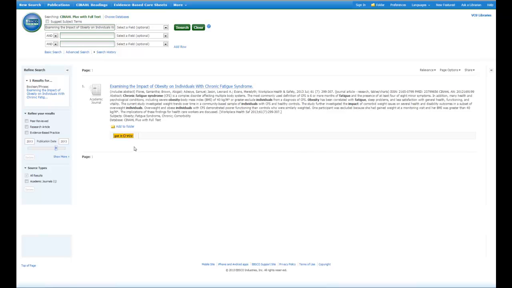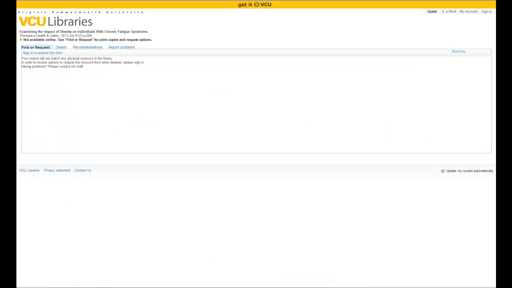Once you've done that, you would click on the Get It at VCU button. When you do, you'll come to a screen that appears to look just like the one in front of you, which is telling you that your search does not match any physical resource in the library. This will lead you to your next step, which is to request this item.